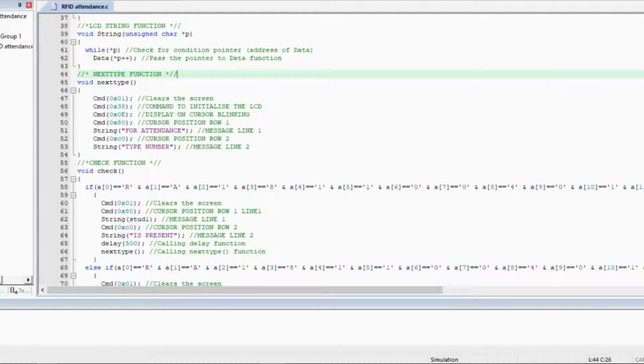So if any new person comes, it will be as for attendance type number, and if we type the number, if our number is present, it will show is present. So we have 3 entries of 76, 87, and 99. These are the ending 2 digits, which correspond to Denim, Priyadarshini, and Piyush. So these 3 are the names which correspond, and it is given in the check function. And after the delay, it will be presented as for attendance type number.